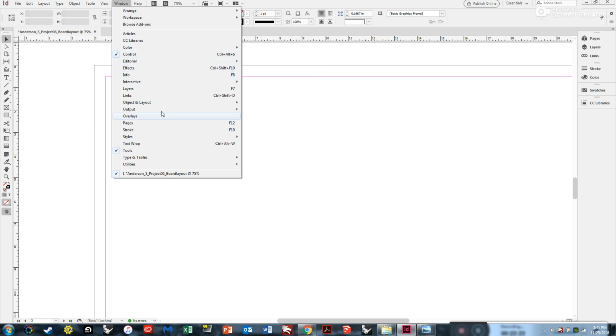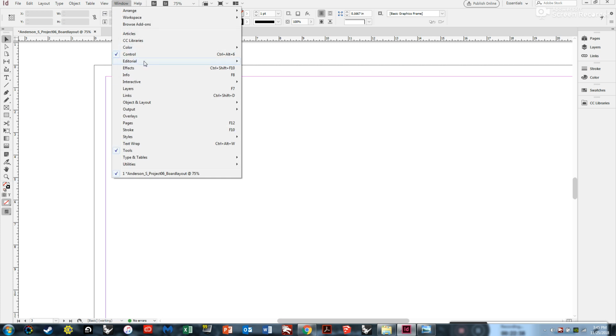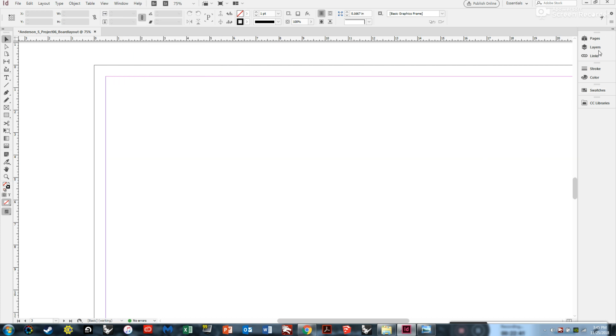So if you're missing a window, if you're missing some toolbars, always come here to Window. You'll probably find it, and if you don't have it and you need it, you can just click on it and it will pop up right there. These windows also are over here on the right side. That's where they're going to pop up.